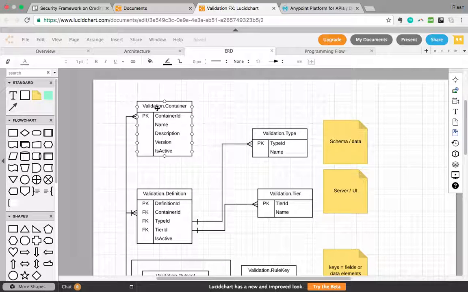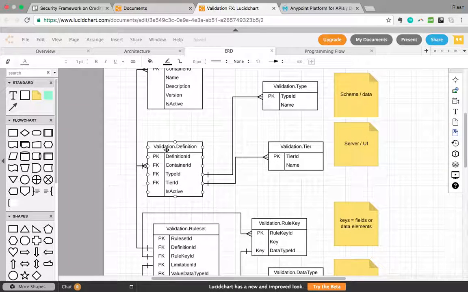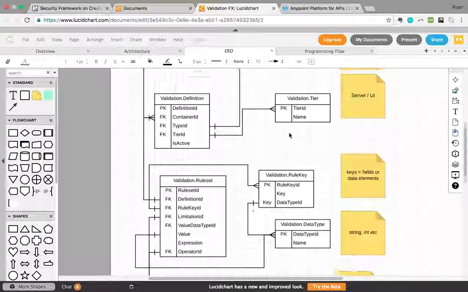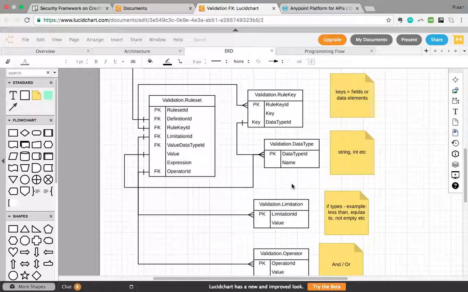We've got a validation schema where everything lives. In there we've got our container. We've got the definition linking to a type and a tier. Tier is basically where our execution happens, server or UI side. Type says whether it's a schema or a data rule. Definition links to a rule set. Rule set is where we actually store the rules on fields. These fields, or values, are called rule keys, and they have data types, such as string, integer, and all those standard data types.